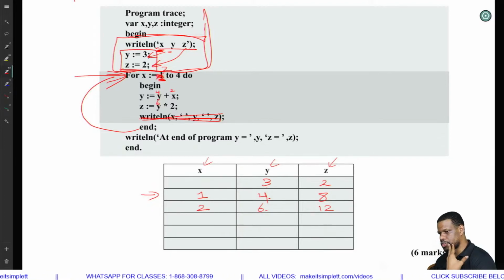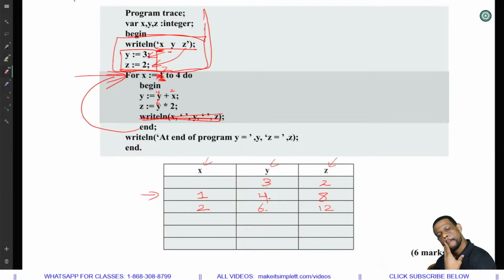All right, so we good there so far? Everybody understand the second line?